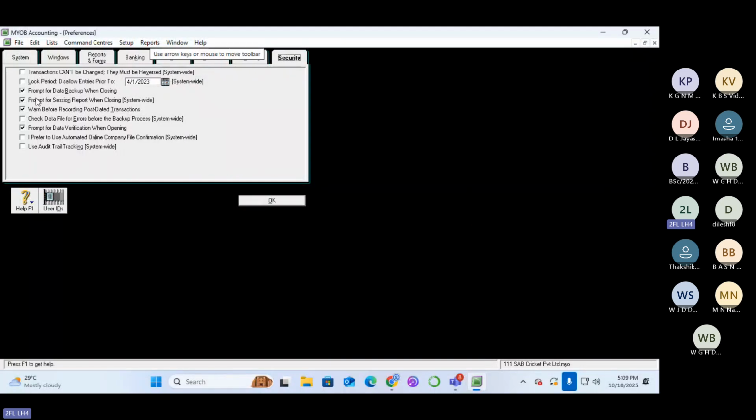And then, prompt for data backup when closing. Every time you close the company file, do you want to receive that prompt to back up data? Do you want to see that? Always. You don't have to create backups every day, right? If you are sure that everything is properly recorded in your company file, that company file is enough for you to start the work next week. Always creating a backup means an additional company file you are creating somewhere. So that should not be done every day, every time you open and close the company, right?